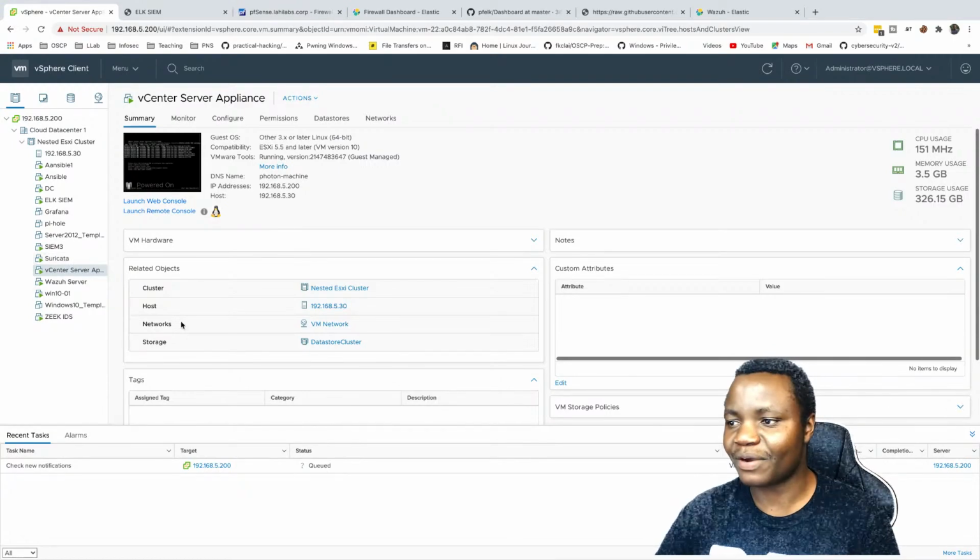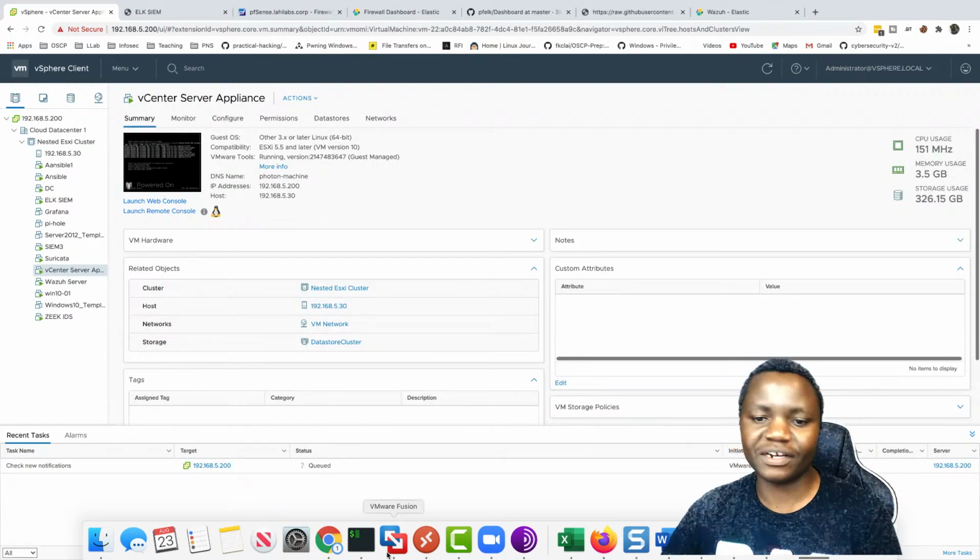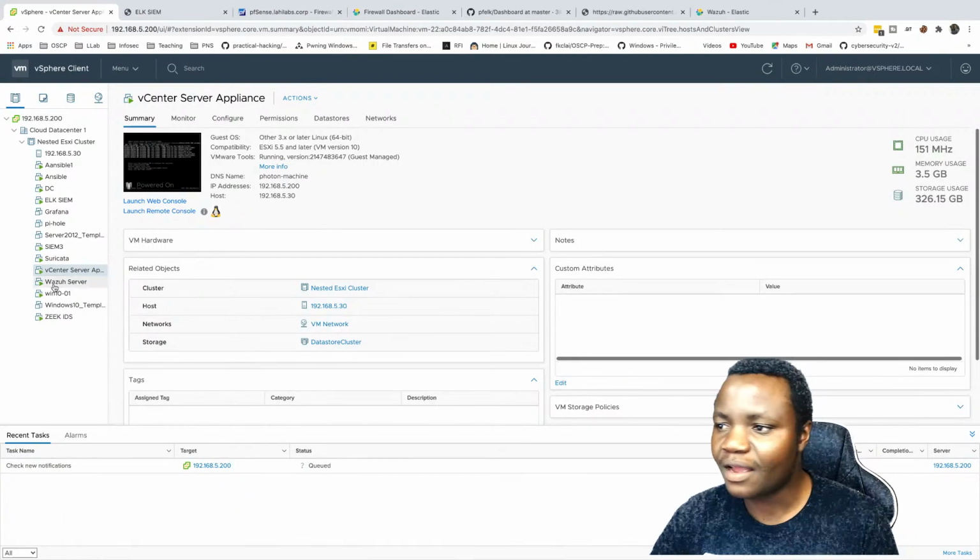They'll give you all the VMware software, including Workstation, which is what I'm running here.